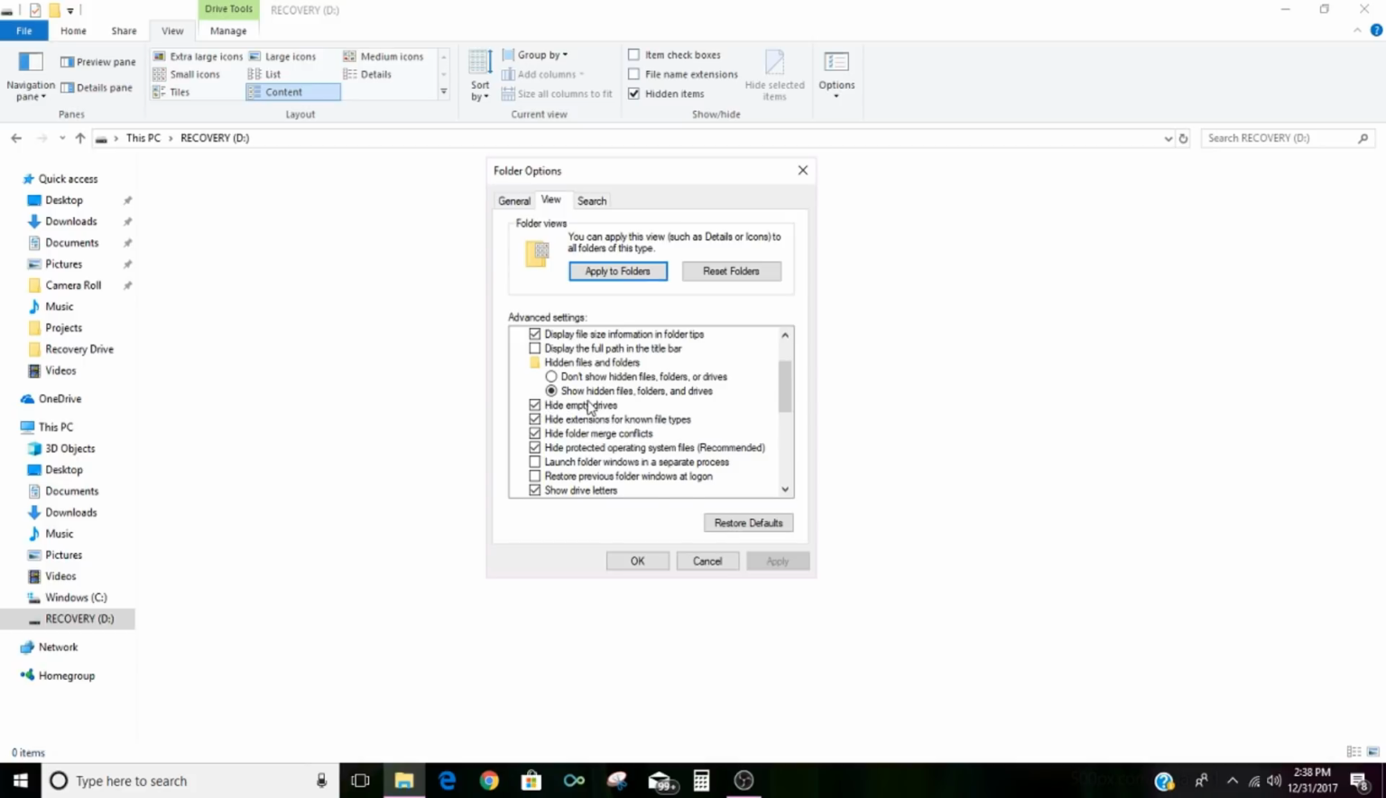So you see right here where it says show hidden files, folders, and drives, and it's checked. Don't mess with this part. Just scroll down and look at these boxes underneath that, and these boxes are checked. The first one says hide empty drives is checked. The next one says hide extension for known file types is checked. The next one says hide folder merge conflicts is checked.